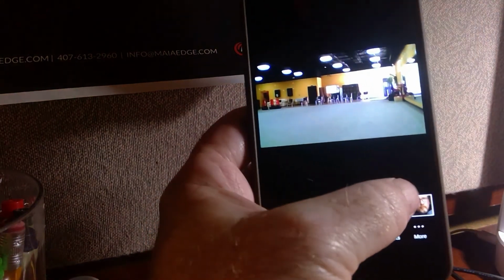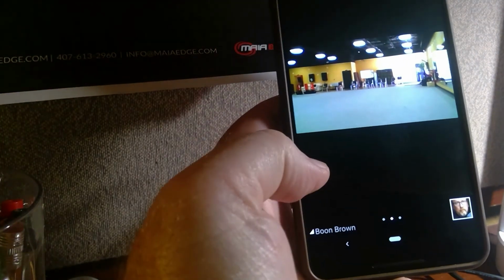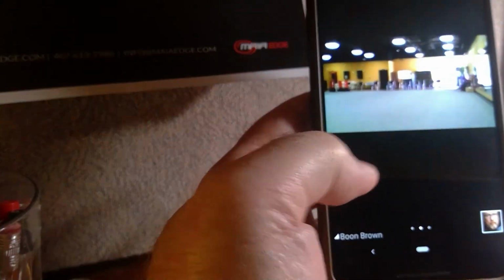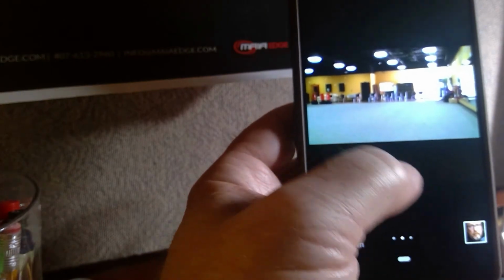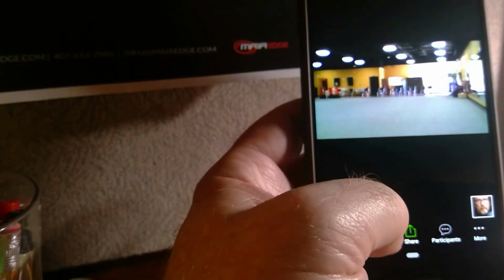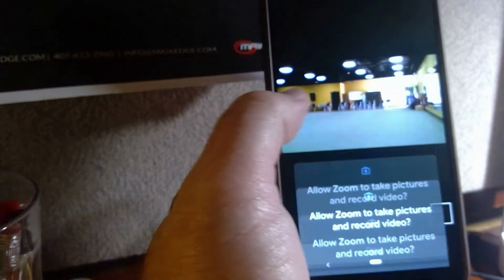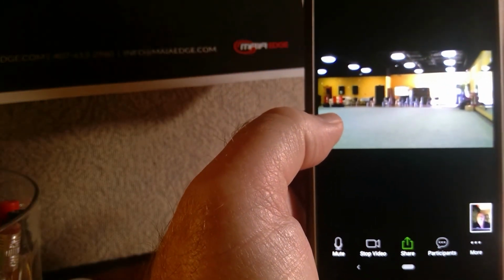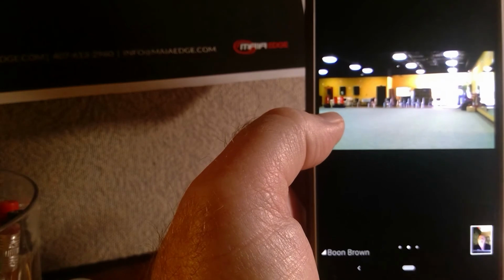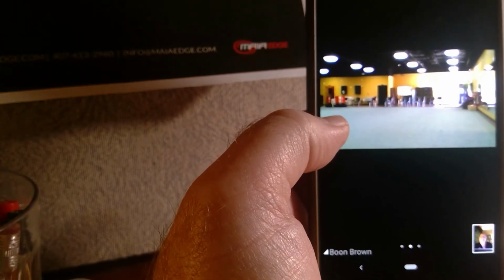Now you'll notice down here it's got a little icon of me. So the person on the other end, whoever's teaching the class, can't see me. They just see that little picture. So if you want them to see you, you click on Start Video, and you'll have to tell it to allow. And now it'll show what it's supposed to show, the video from both sides.